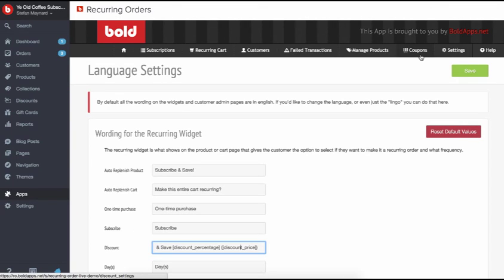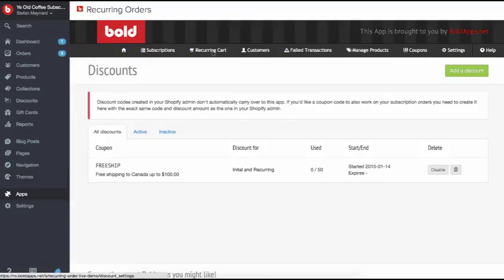Okay. If you use coupons in your Shopify store, and you want them to also work if it's a recurring order, all you have to do is just make sure you replicate it in the app. So if I have a discount in my Shopify store here of free ship, I want to make sure I add it in here too.